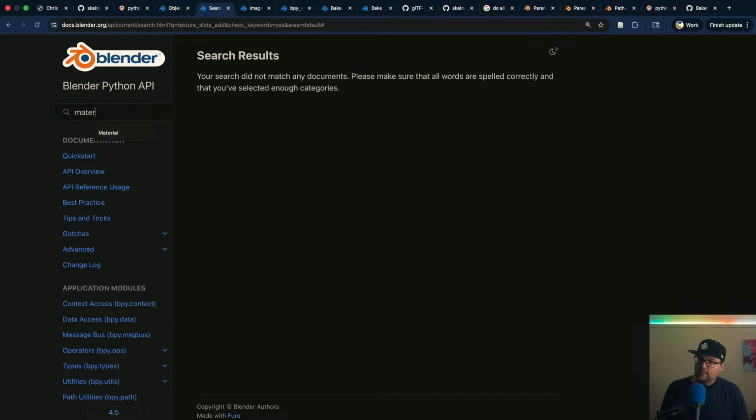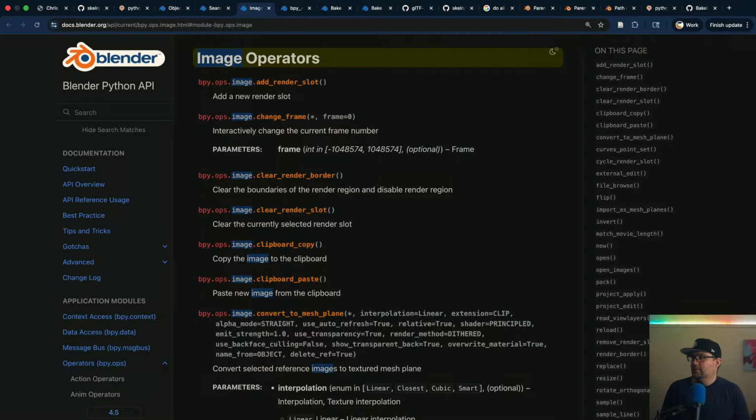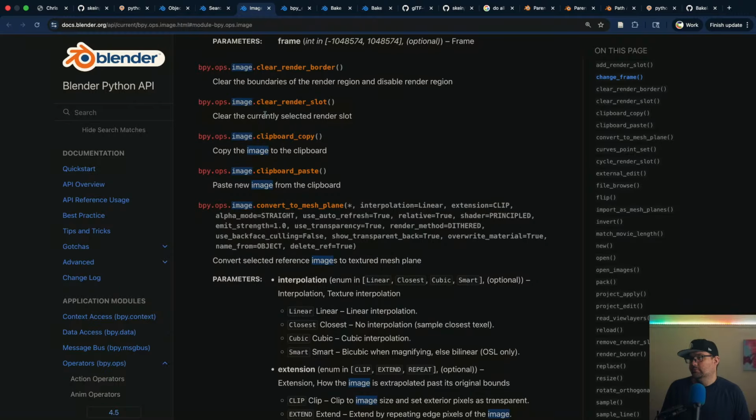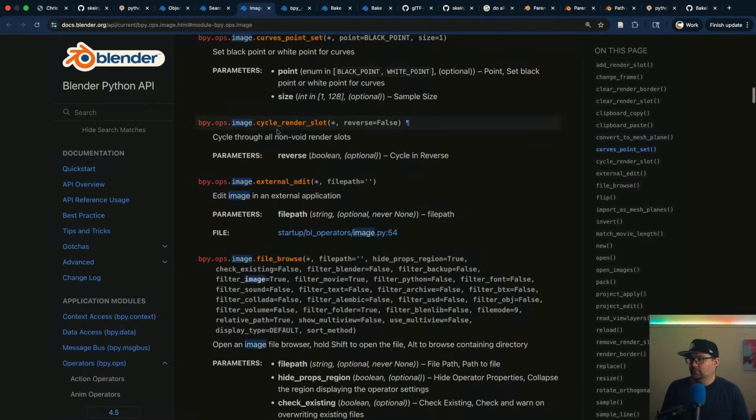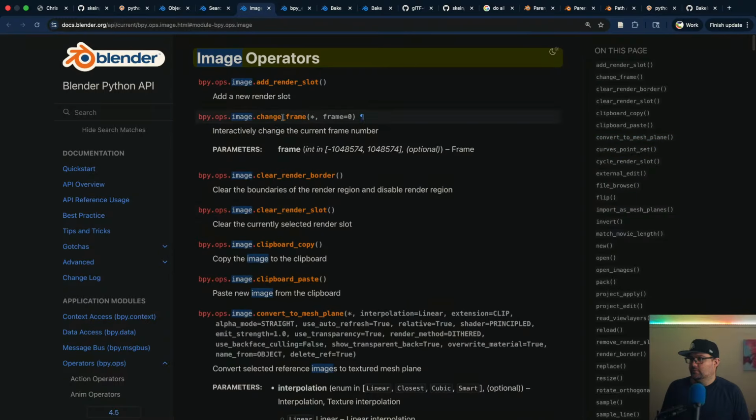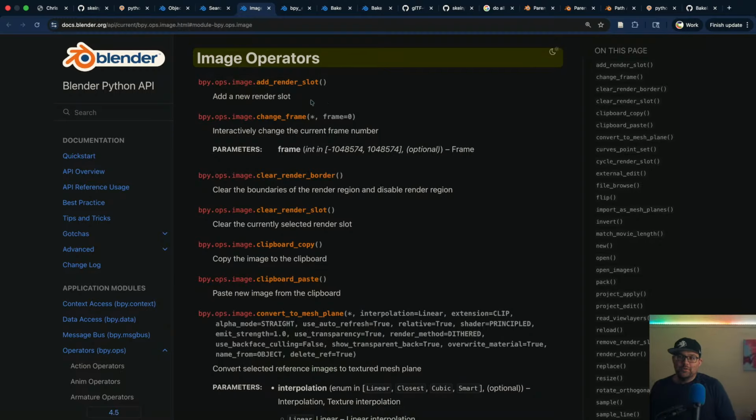Let's see. Add new render slot. I wish there was, like, we were talking about documentation the other day. And it's like, if this is the documentation you write, you've missed something.